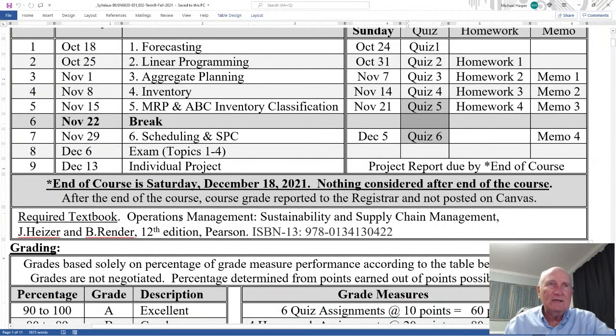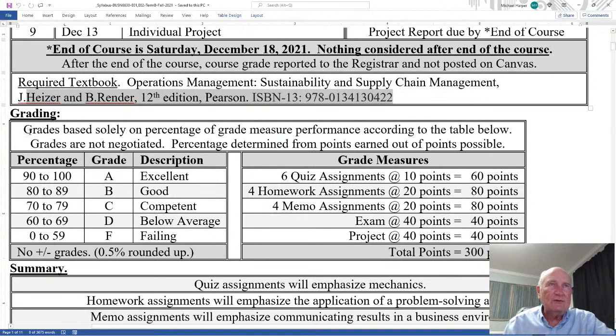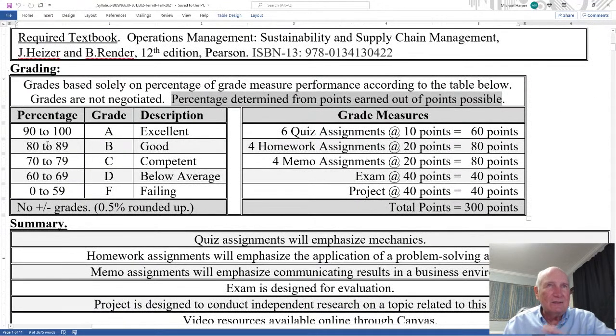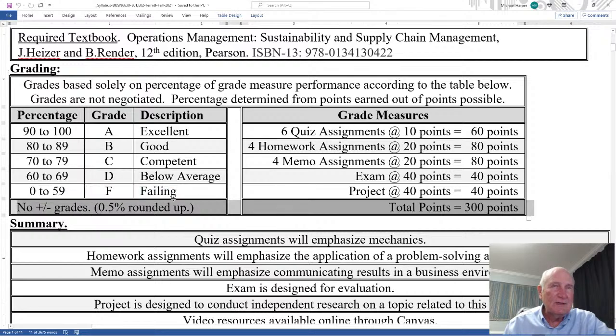Okay, the textbook here is Heizer and Render. I'll talk more about that in a minute. The grading is on a percentage scale, and your grades are based solely on percentage of grade measure performance according to this table. Grades are not negotiated, and percentage is determined from points earned out of points possible. In other words, it's on a percentage scale. The percentage of points you earn is related to a letter grade, and there are no plus or minus grades, and 0.5% is rounded up, like 89.5% is rounded to a 90, which is an A, 89.49% is rounded down to 89, which is a B.